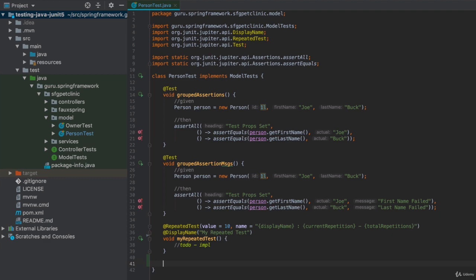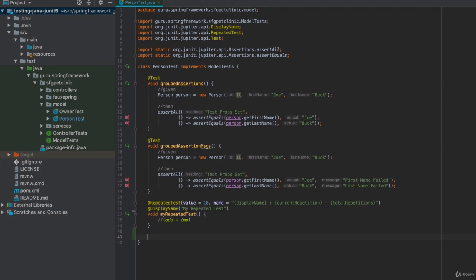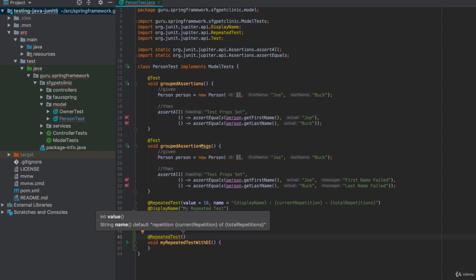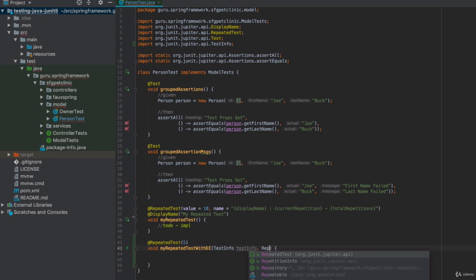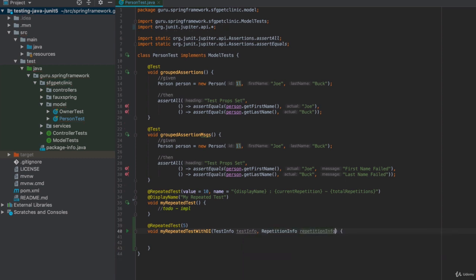So now I'm going to create a new test method. I'm just picking on the person test. And we'll call this my repeated test with DI. So we'll call this guy repeated test, and we'll just run him 5 times. Now what we want to look at is the dependency injection. If I do test info like so, and I can also get the repetition info. So now I have these two objects here. Those are going to be injected into the test at runtime.